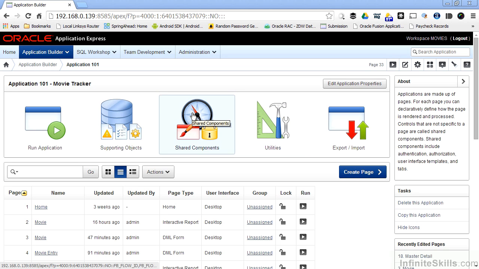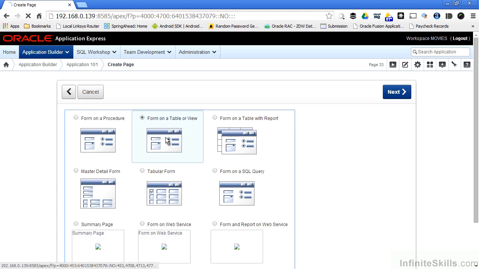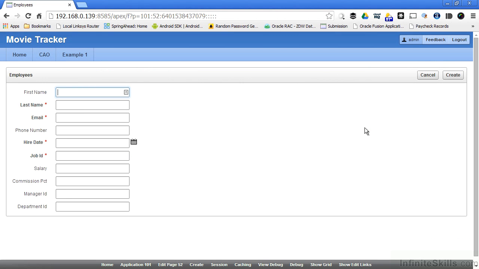Let's go in and create a real simple form to edit our employees. I'm going to create a new page, and I'm going to create a form based on a table or view, and I'm going to edit my employee information. I've created a real simple form that allows me to get information about my employees. What I'm going to do next is create a calendar that lists the hire date of all my existing employees, and for each one of those employees, I'm going to make their name into a link that will redirect me back to this page automatically with all of their information for me to edit.